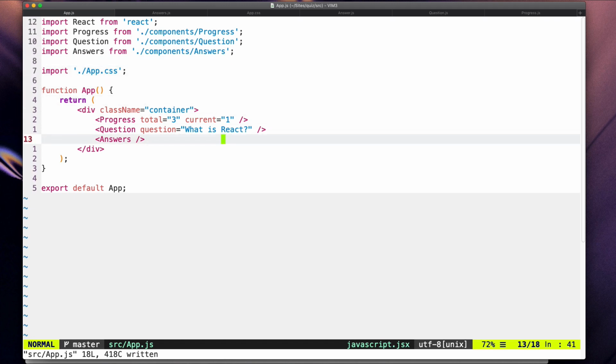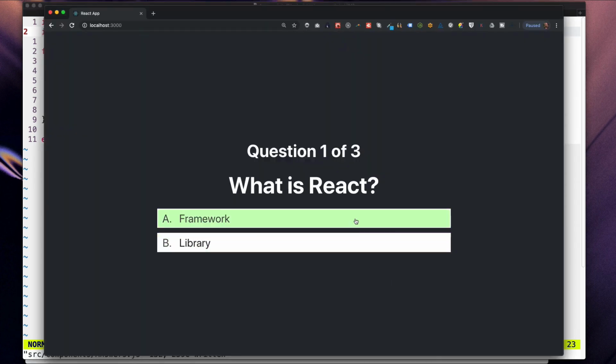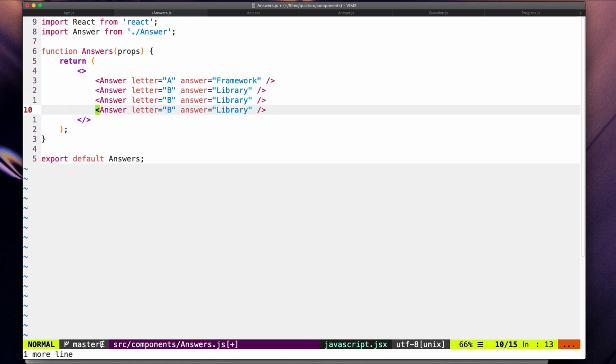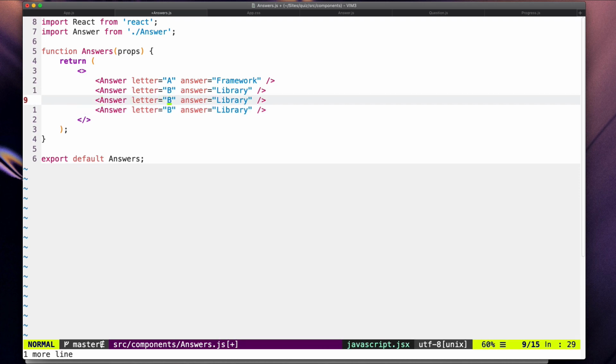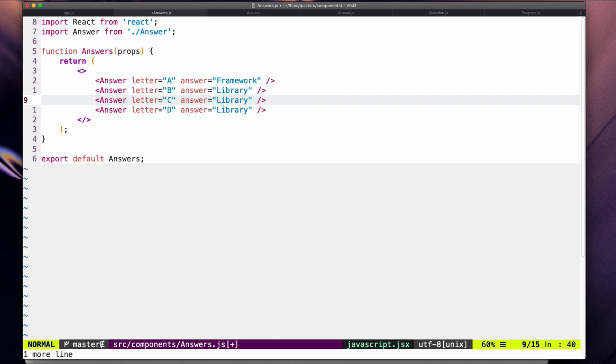Answers. Okay, so this one is at the same level, so we don't need to include the folder. And we could add some more answers here, so it will look like the final result. I will just keep that like that.